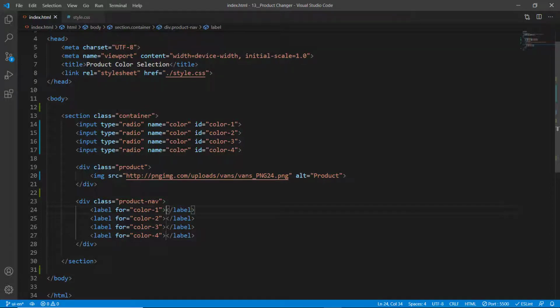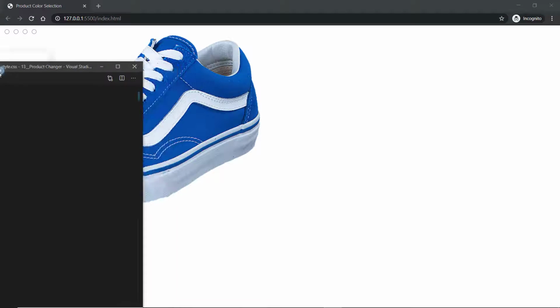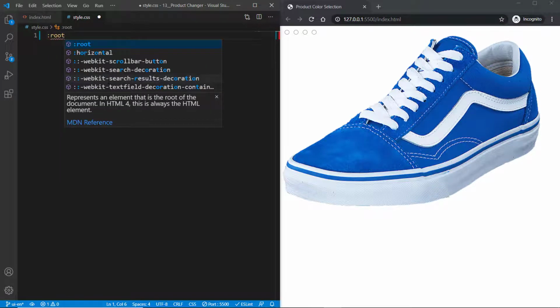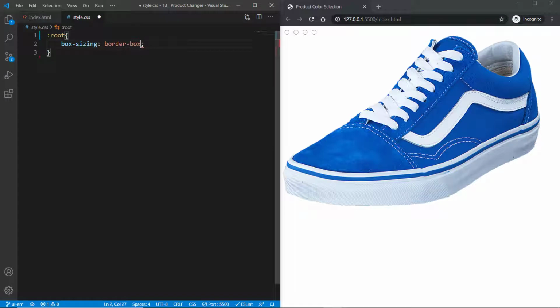So let's go ahead and move to the CSS file, and for now I'm gonna split these windows like this so that I can write the style and you can see the preview at the same time. Now my friends, let's go ahead and write this selector root, and inside here let's set its box sizing to border box, and let's go ahead and target the universal selector with after and before pseudo element selectors.